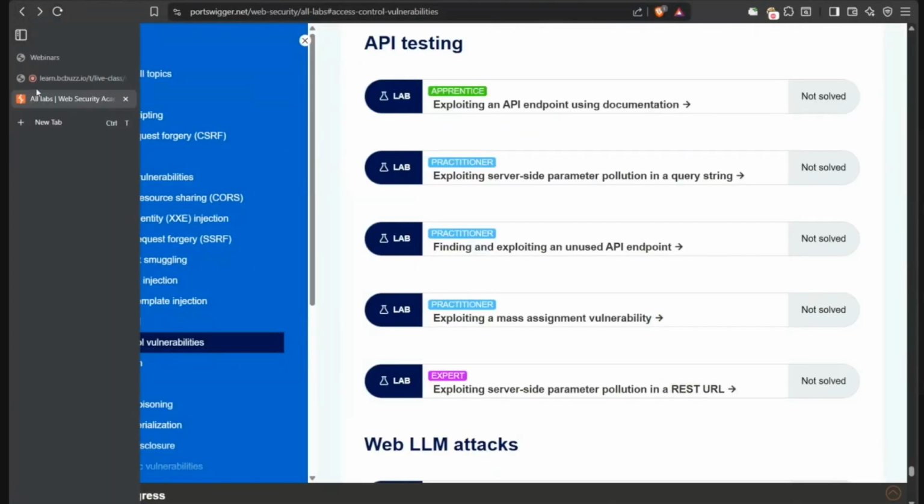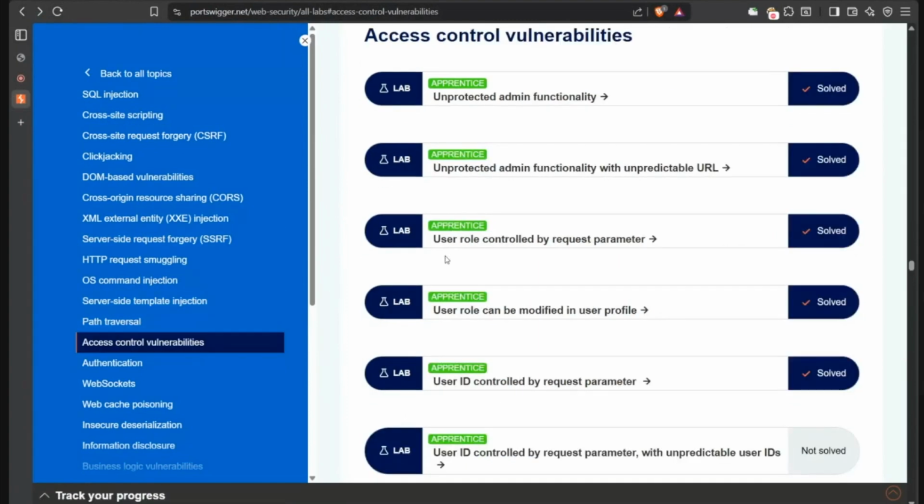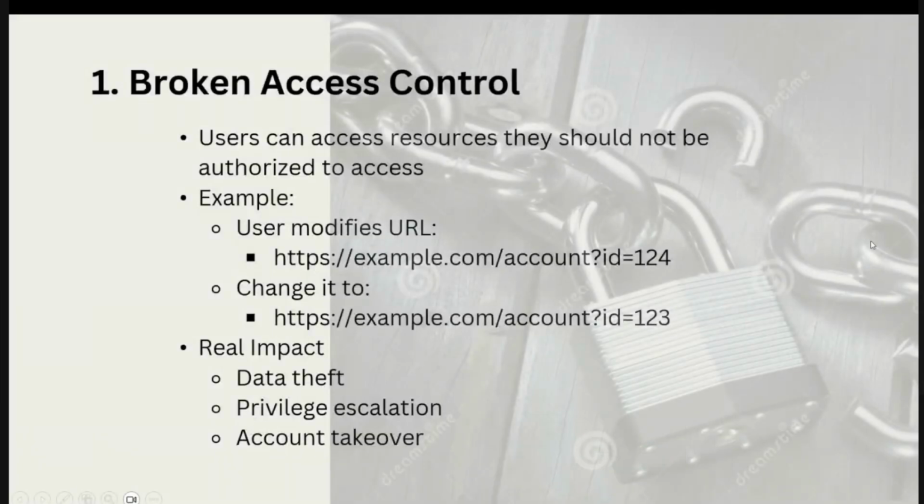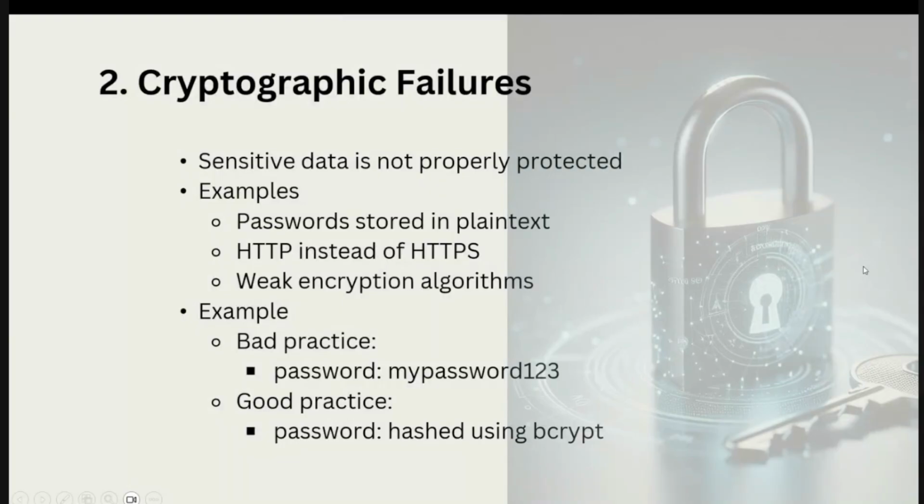I hope you can understand broken access control from these labs. Let's move to the next vulnerability. The second vulnerability was cryptographic failures. It's also a famous vulnerability, which refers to sensitive data not being properly protected, both in storage and during transmission. Example: passwords stored in plaintext, HTTP instead of HTTPS, weak encryption algorithms. Some practical examples are storing a password in plain text like password123 instead of using a proper hashing algorithm like SHA or bcrypt.